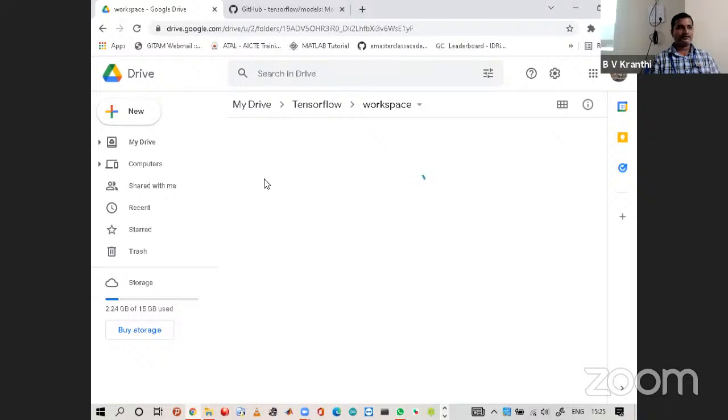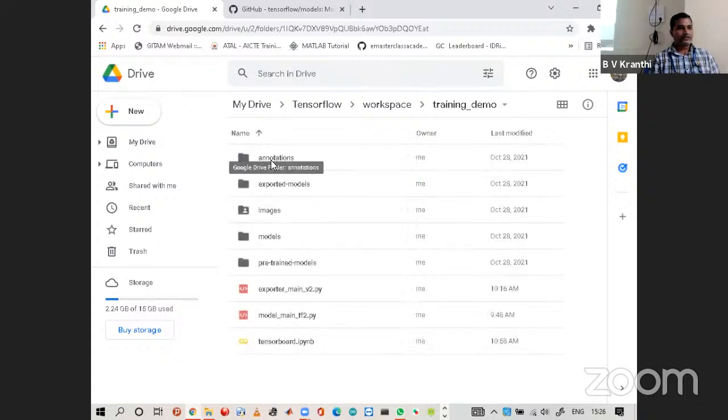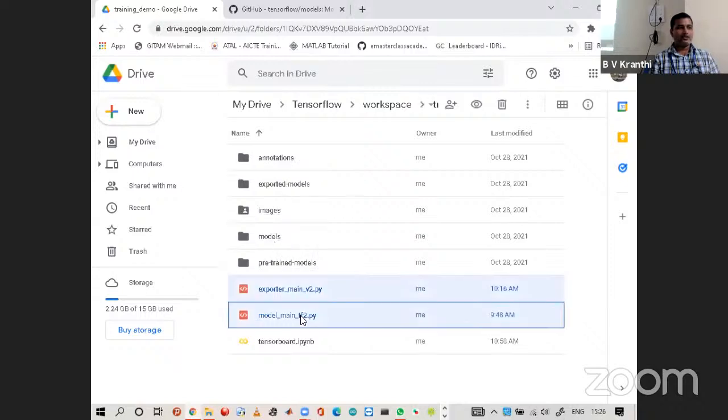Here, this folder should consist of your number of projects, different projects. This is training demo. You can create a project 1, project 2, right? So the folder contains the different types of folders that we have created inside the training demo. The same structure applies to each project: annotations, exported models, images, models, pre-trained models, and these files will come automatically while we are doing annotations.